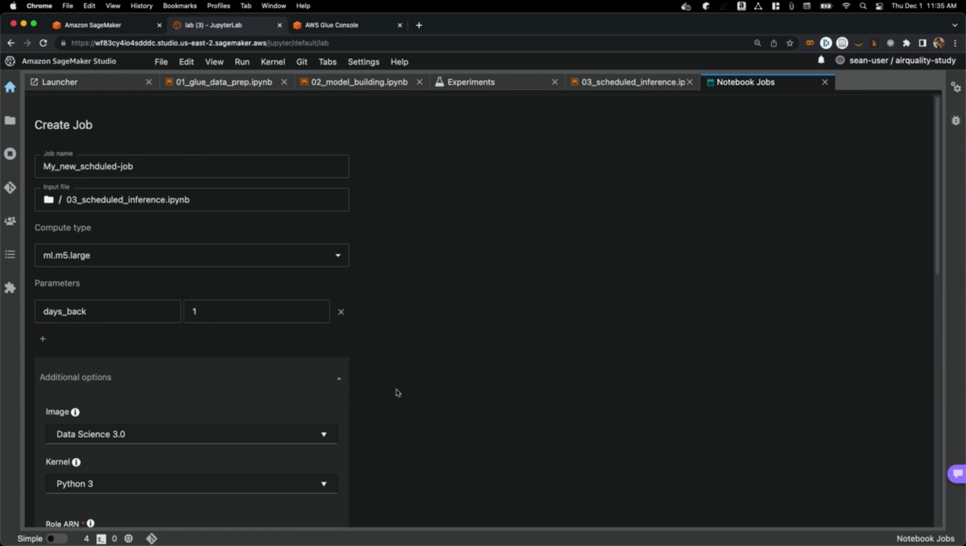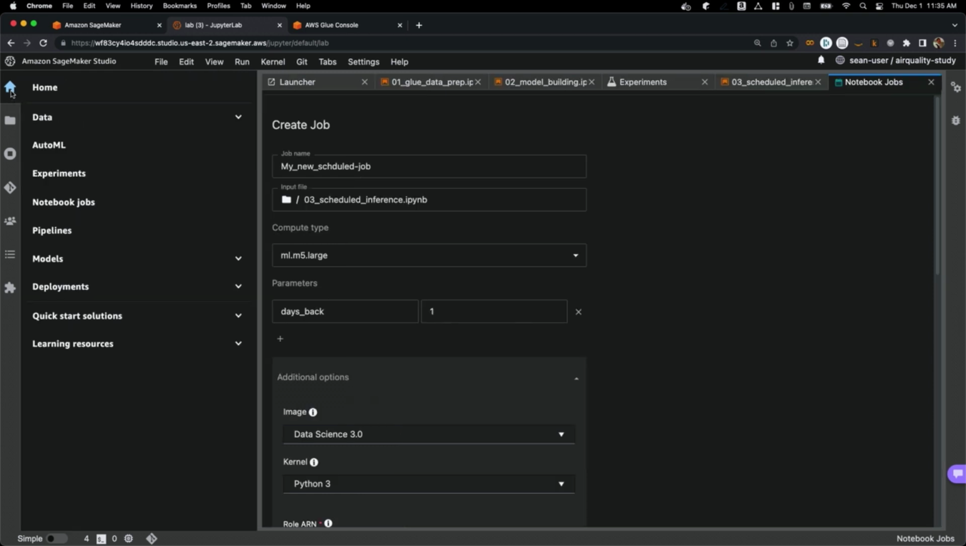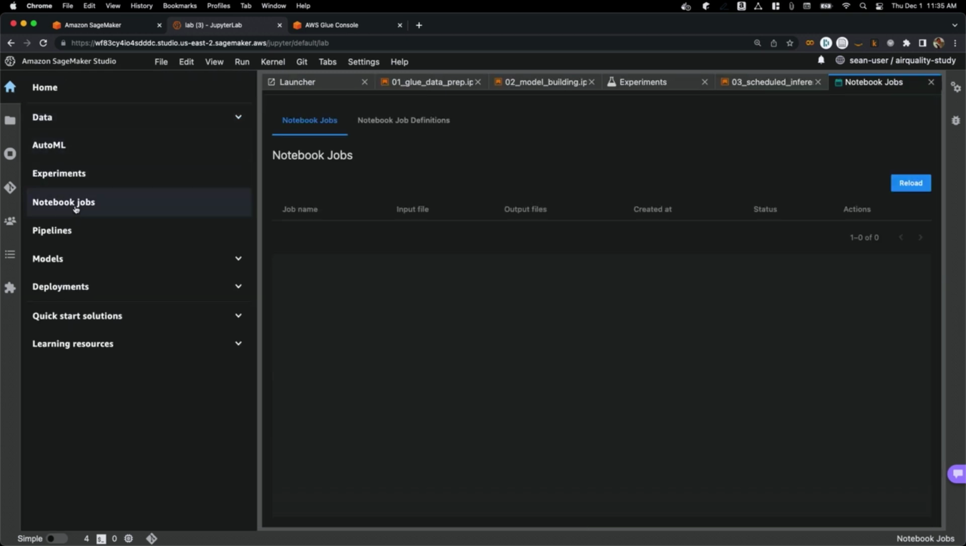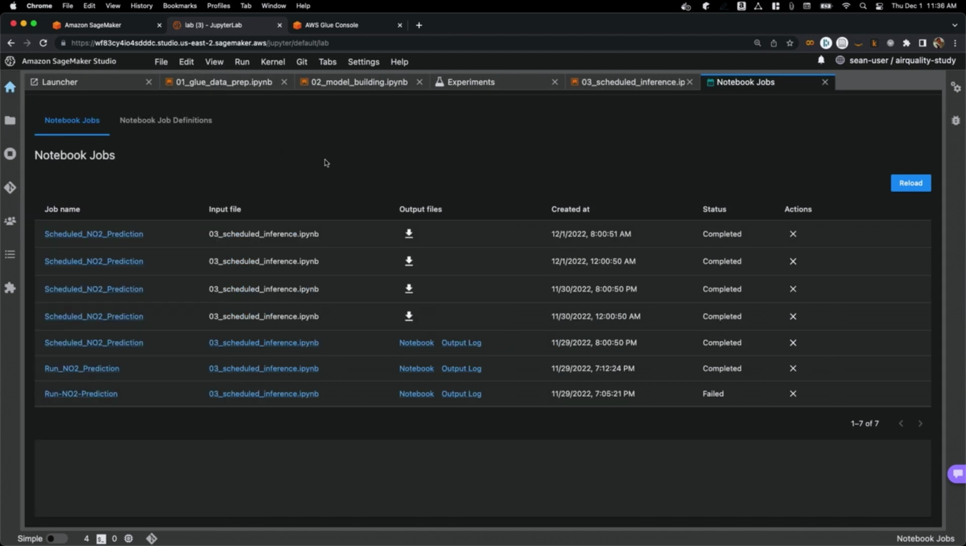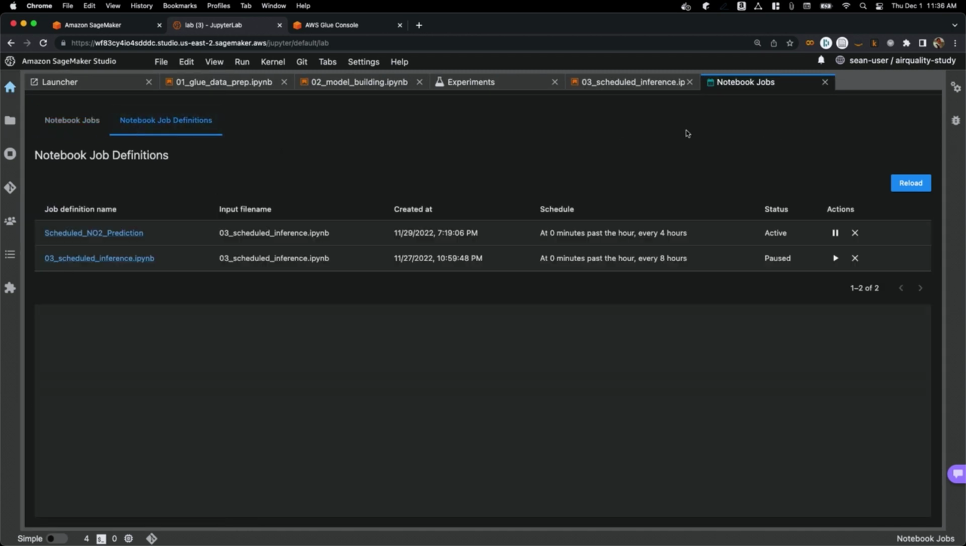Once you've created a notebook job or schedule, you can monitor these through the SageMaker Studio interface. If I go to the Home button up here and I select Notebook Jobs, I'll be able to see the notebook job definitions that I have. So if I refresh this, I can see that I have an active schedule already running for scheduled nitrogen dioxide prediction. It runs every 4 hours and it is currently active. I could pause that schedule or start this other schedule all through this convenient interface as an end user.